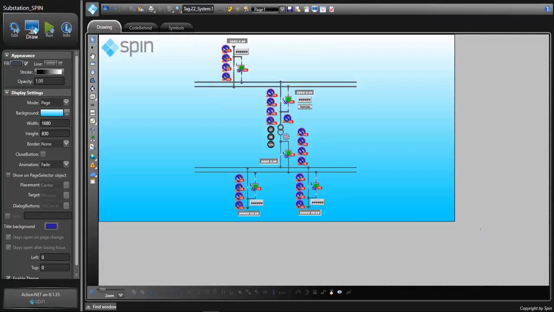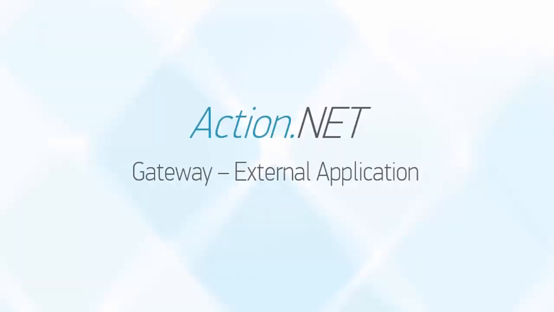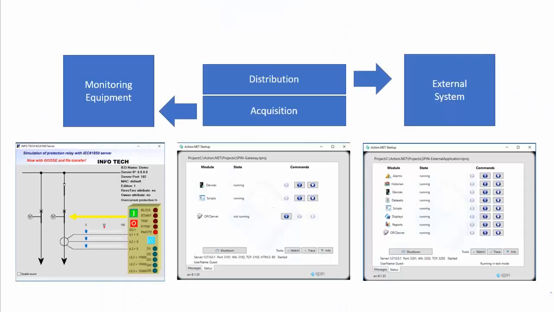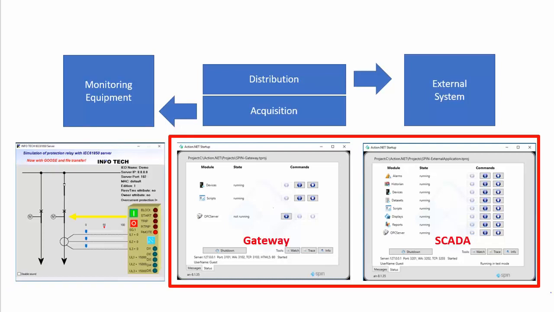All elements will be loaded, just order them, according to the single-line diagram. The application is complete. We can confirm its effectiveness by running a device simulator. In this example, we will use an IEC-60870 simulator, simulating the feeder bay. The feeder simulator, the gateway, and the cloud server will run together.